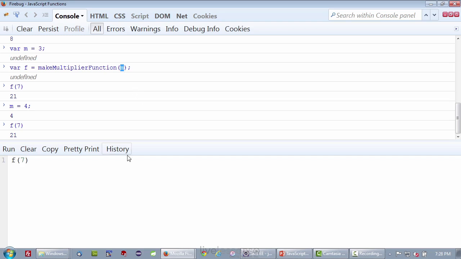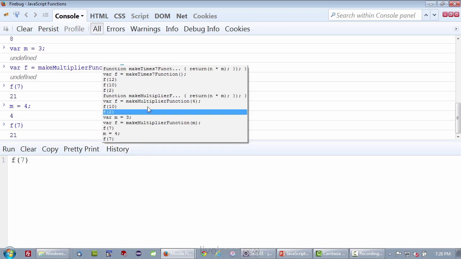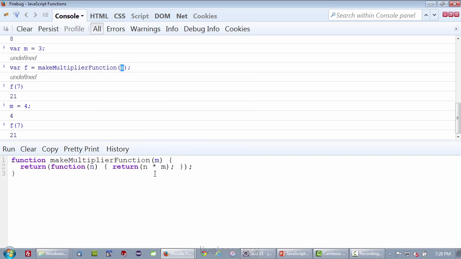Now, this is confusing and difficult. If you can understand this, you really have a grasp on how functions, and especially anonymous functions, work. But let me run through it one more time. So I pass in a number, say 10. M is 10. The output is itself a function. What kind of function? One that multiplies its argument times 10.